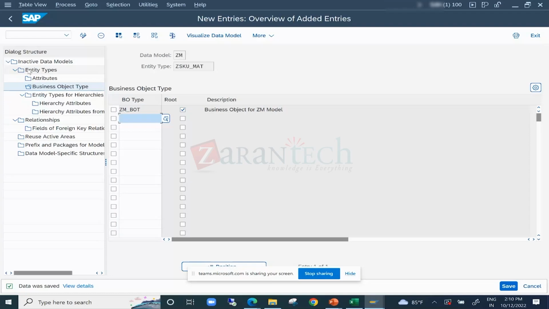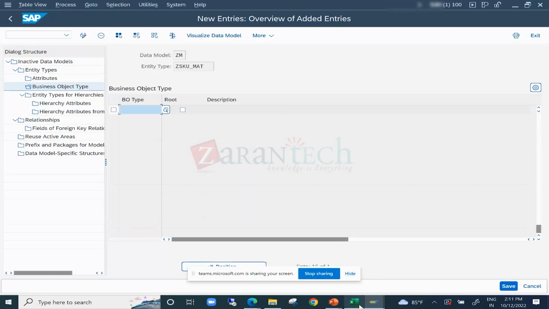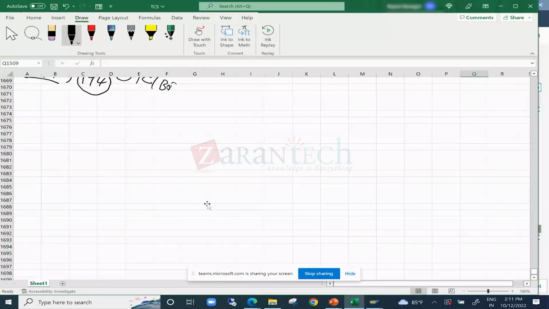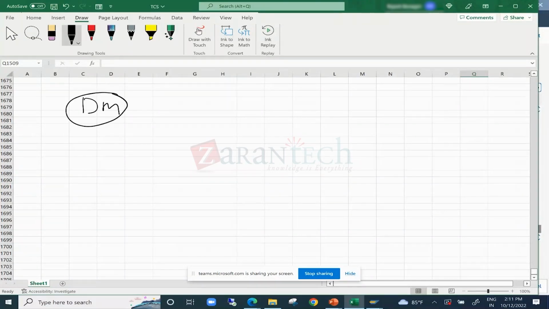Okay, now since I'm assigning this particular business object type at my type 1 entity level, what does that mean? It means in a data model, under a data model, you can have multiple type 1 entities in any data model.